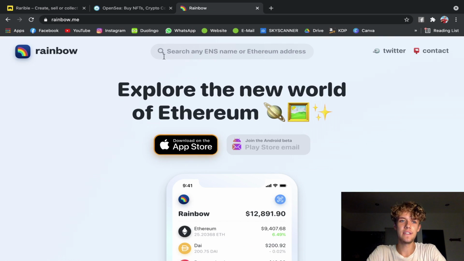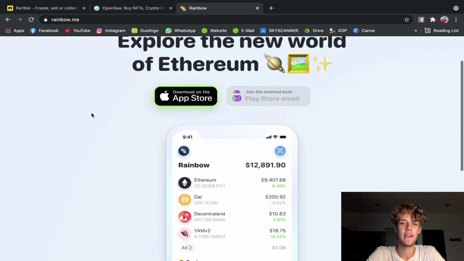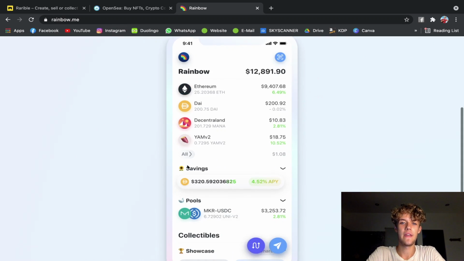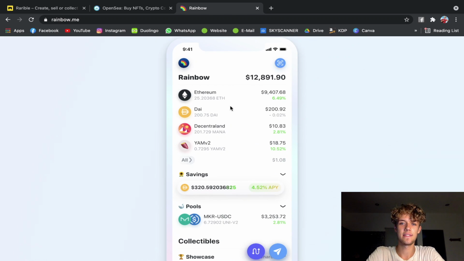For my NFTs, I personally use the Rainbow wallet. The website is just rainbow.me. You can just go to your Play Store or App Store and download it. Then your wallet is going to look something like this. You'll have your Ethereum stored here. Ethereum is important. You don't need any other cryptocurrencies.